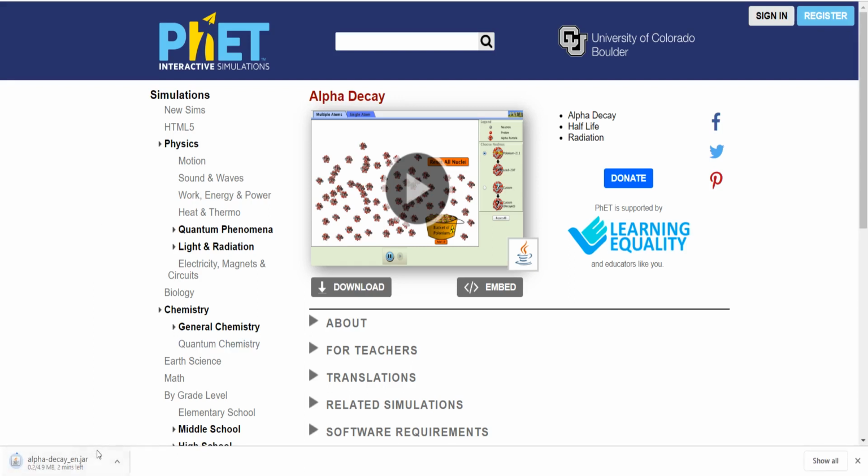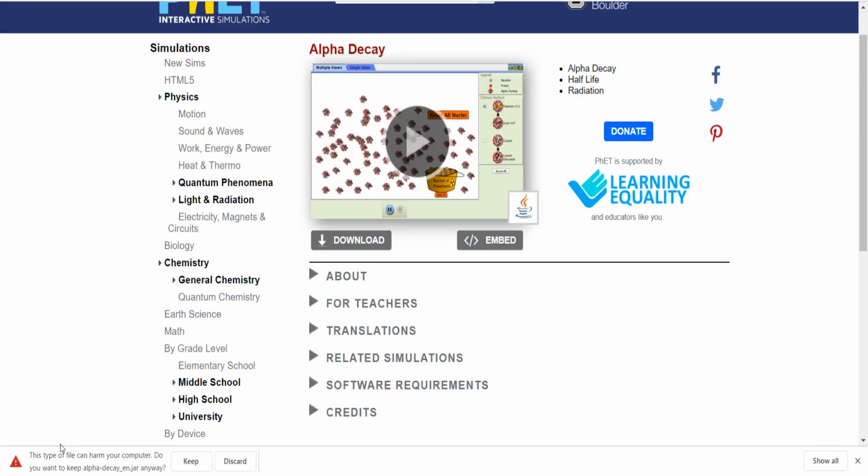Here it is downloading in the bottom, you see. Now this has been downloaded, and you will see the message, this type of file can harm your computer. Do you want to keep alpha decay jar file? Okay, it is a jar file, JavaScript file. So as you believe this source is safe, PhET, you click on this keep.